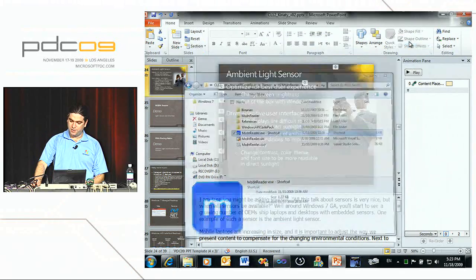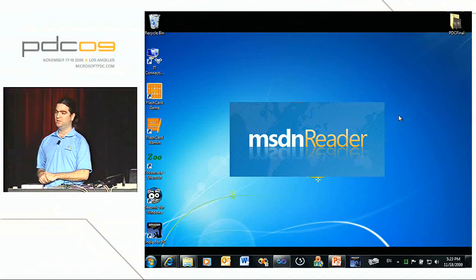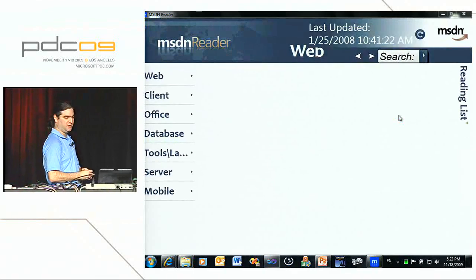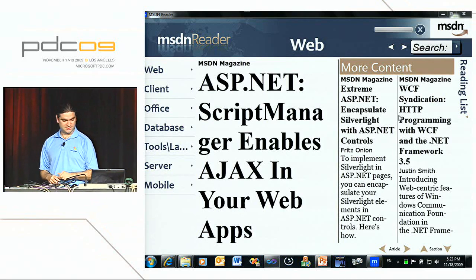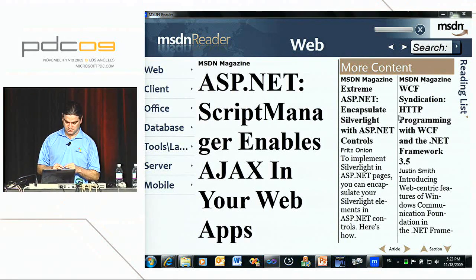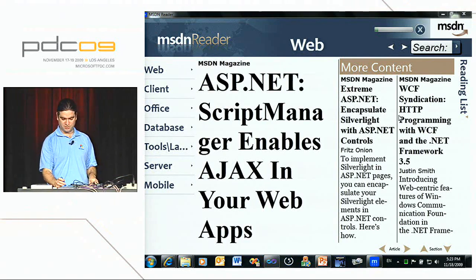So what I'm going to run here is an app called MSDN Reader, which is a WPF application that is light aware. And what do I mean by it's light aware? You will see in a second. It's an app that displays text and images, and for indoor use, it should probably look like this.